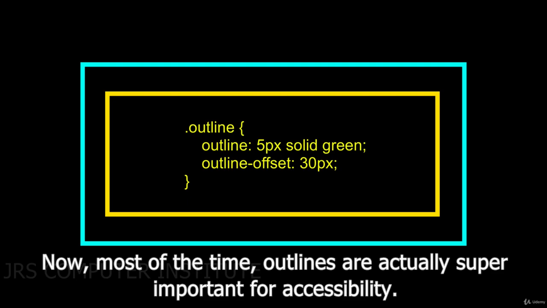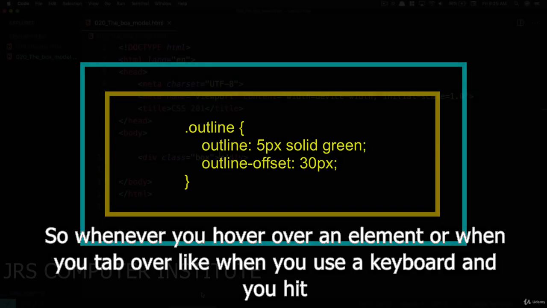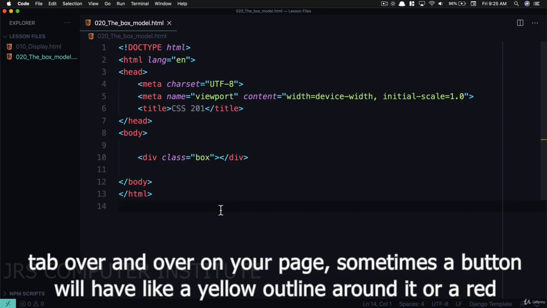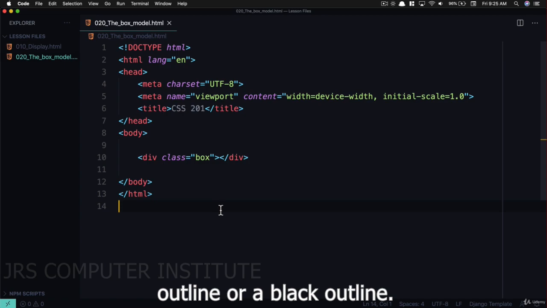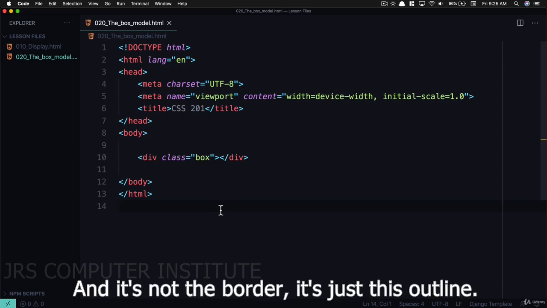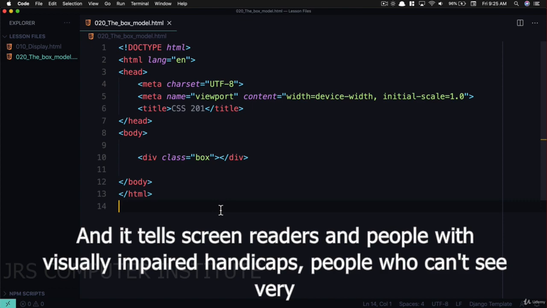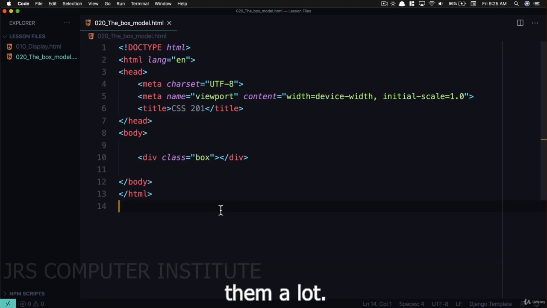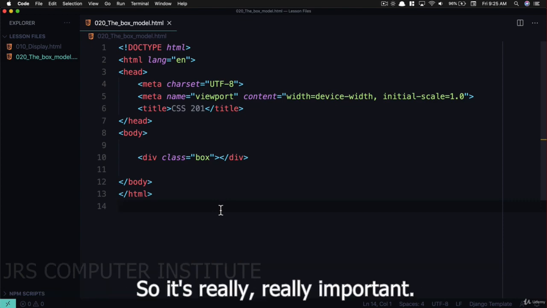Now, most of the time outlines are actually super important for accessibility. So whenever you hover over an element, or when you tab over, like when you use a keyboard and you hit tab over and over on your page, sometimes a button will have like a yellow outline around it, or a red outline, or a black outline. And it's not the border, it's just this outline, and it tells screen readers and people with visually impaired handicaps, people who can't see very well, what is actually selected. It also helps those keyboard warriors out there who like to use a keyboard instead of a mouse, and there's a lot of them out there, so it's really, really important.